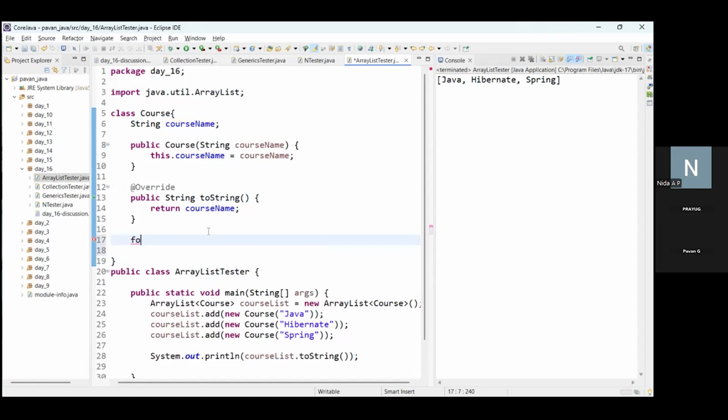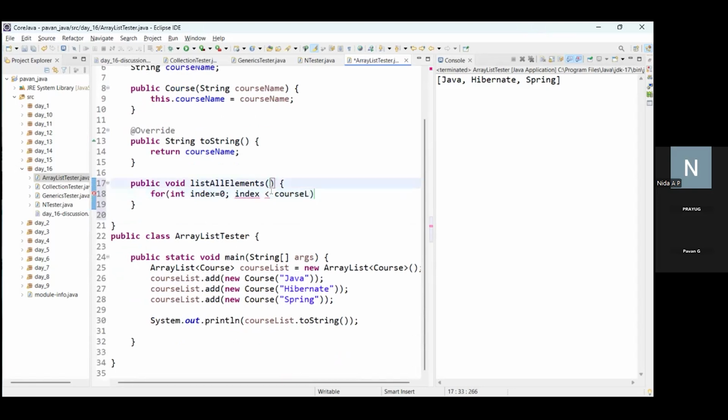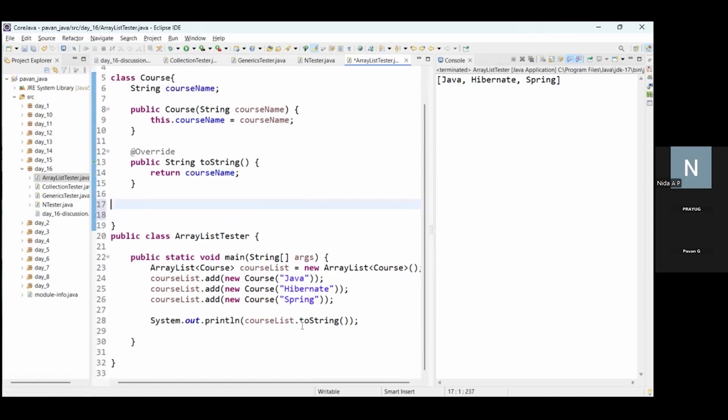So you can use the for loop and iterate it. So let's say a public void list all elements, and I'm saying for int index equal to 0, index less than course, here I will pass the course list, or straight away I'll do it here itself directly.